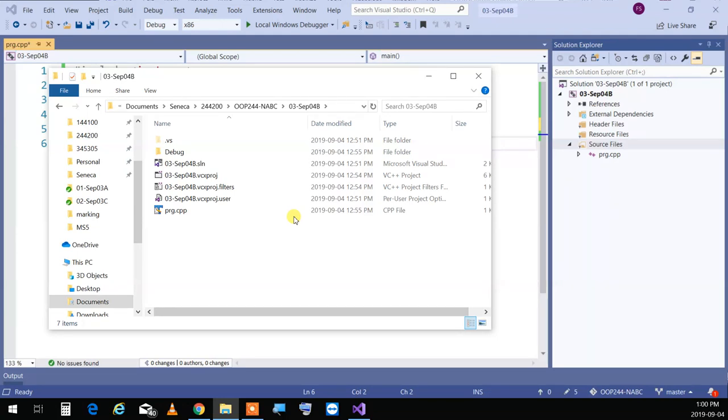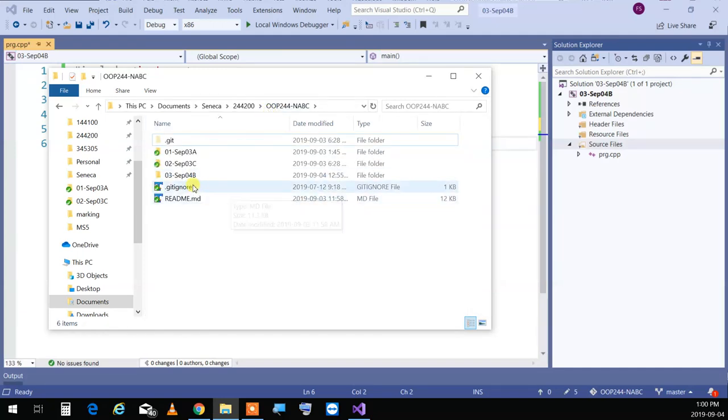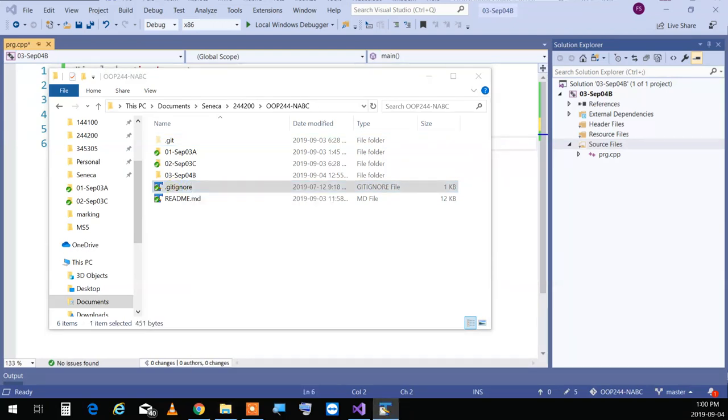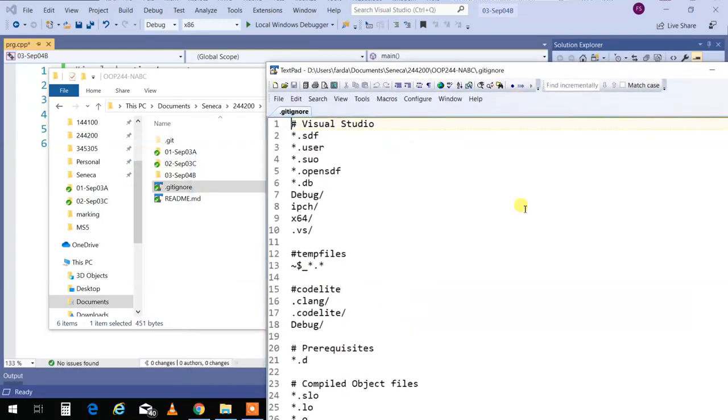But if you want everything to be exactly as you left it, you bring the SLN file with you. The rest, you do not need. That's why we have this beautiful file in GitHub we call .gitignore. .gitignore holds names of things that you want to be ignored.